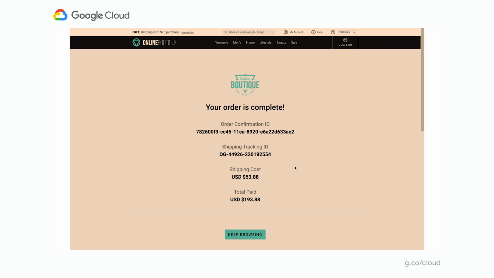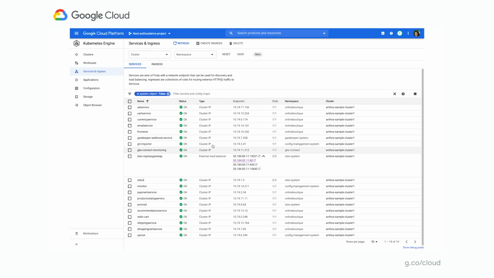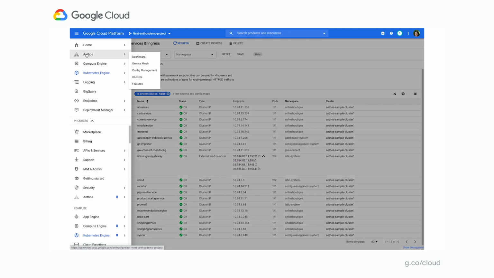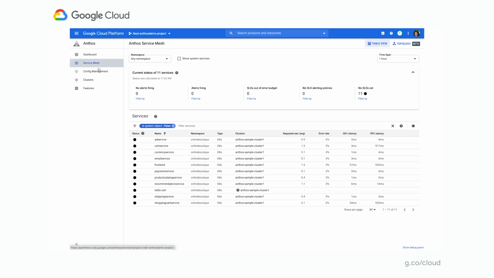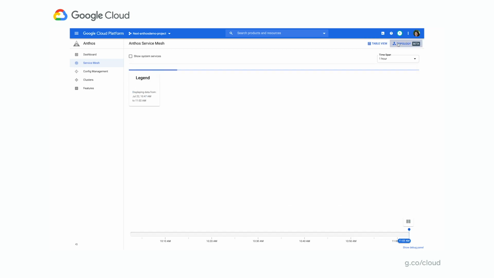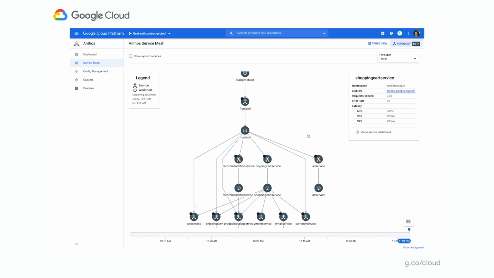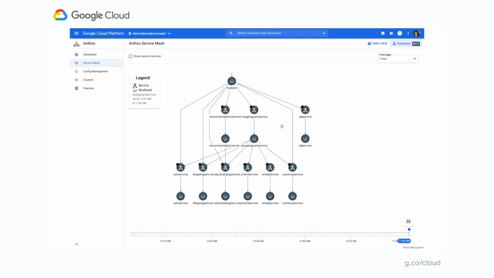So now we can take a look at the internals for the sample application by going back to the Anthos dashboard and looking at Anthos service mesh. So I'm going to view the service mesh. So you can see here I have a table view of the key services in the application and associated metrics. I can also take a look at the topology view for workloads and services. So for instance, here I have a shopping cart service. You can see the inbound connection, outbound connections, and traffic going through it.